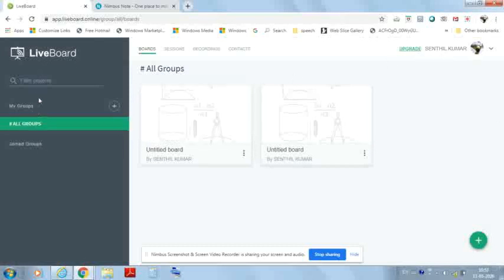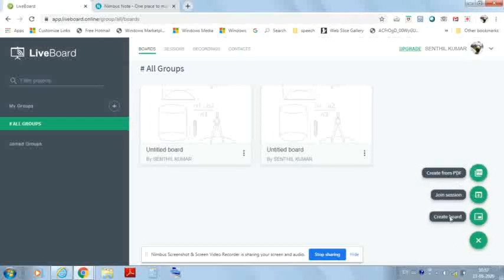This is the dashboard. You can see the option My Groups here. I will tell you about this later. First I will give a demo of the whiteboard. See the right hand corner at the bottom, the plus mark in green color. You can just click this. There are three options here: one is create a board, another is join session, another is create from PDF. I'm just clicking create board.